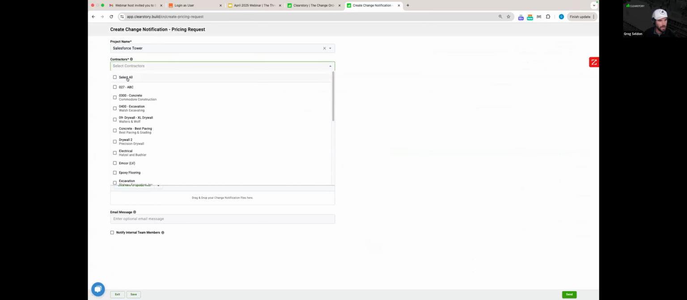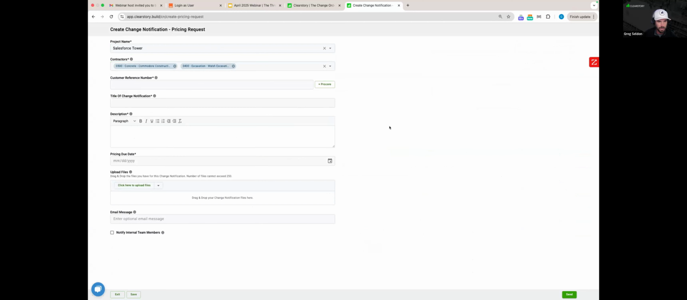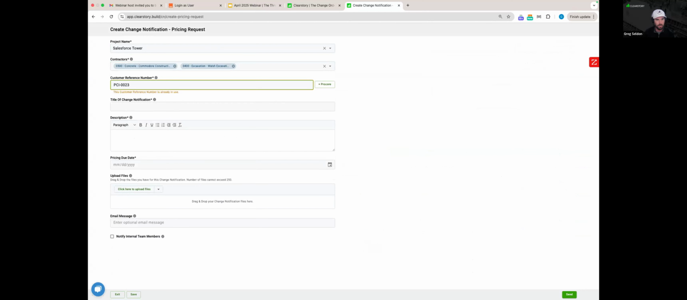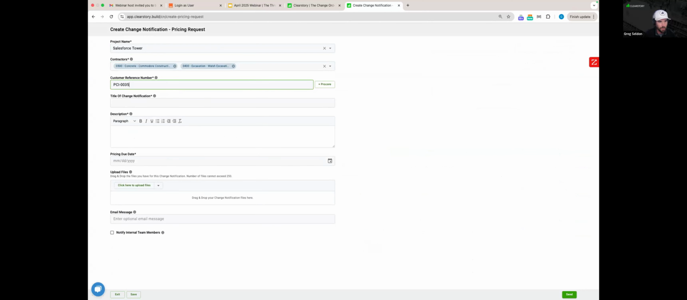You can select all if you need to distribute to the entire job, or you can pick individual trade partners if there's two or three that are impacted from the trade. You can preset whatever your reference number is, whether it's a PCI, PCO. The nice thing about doing that is, you're already doing that when you're sending pricing requests today, but now all the responses are going to tie back to that reference number.